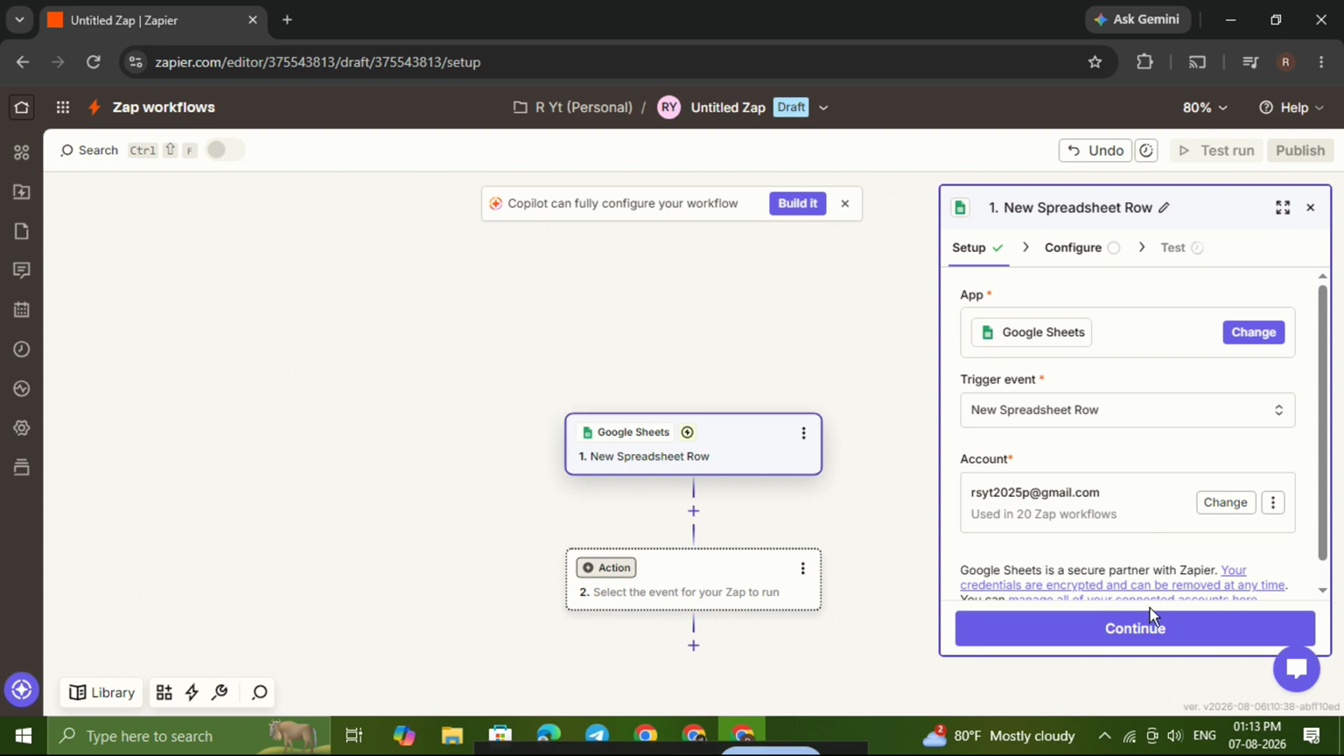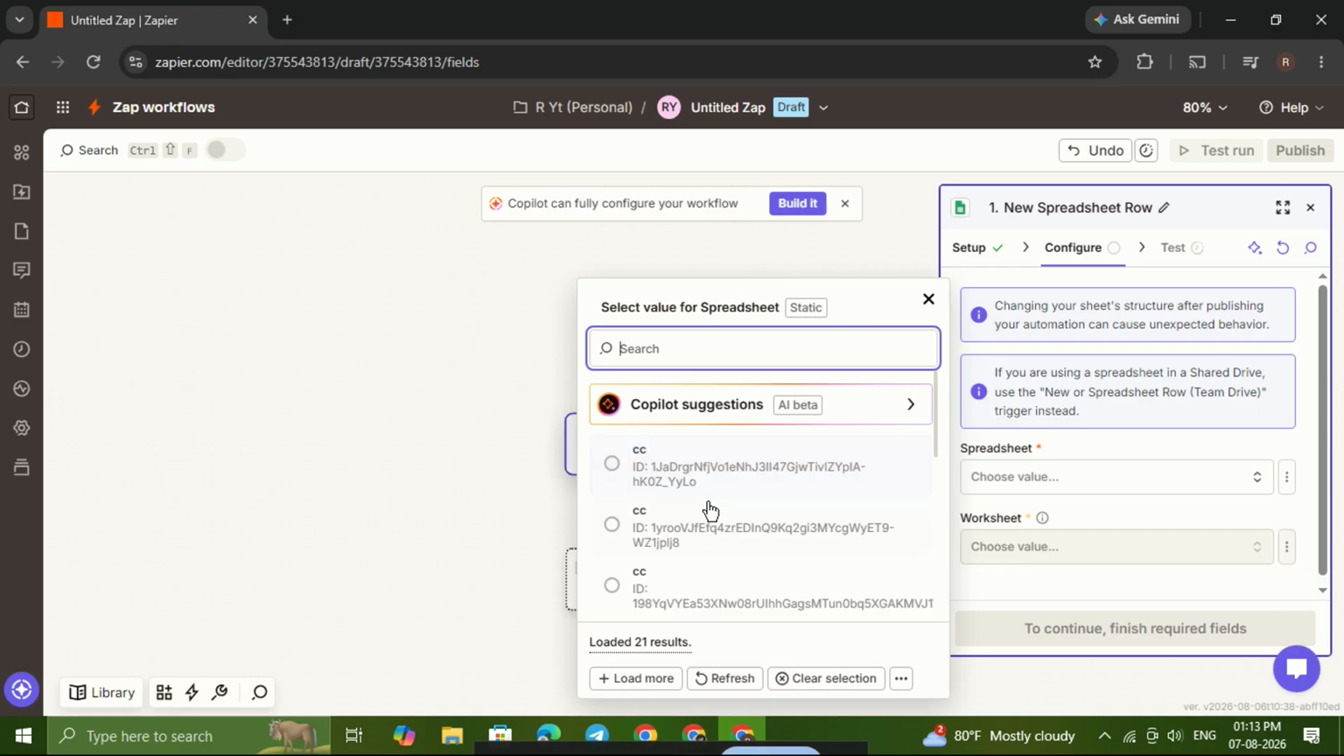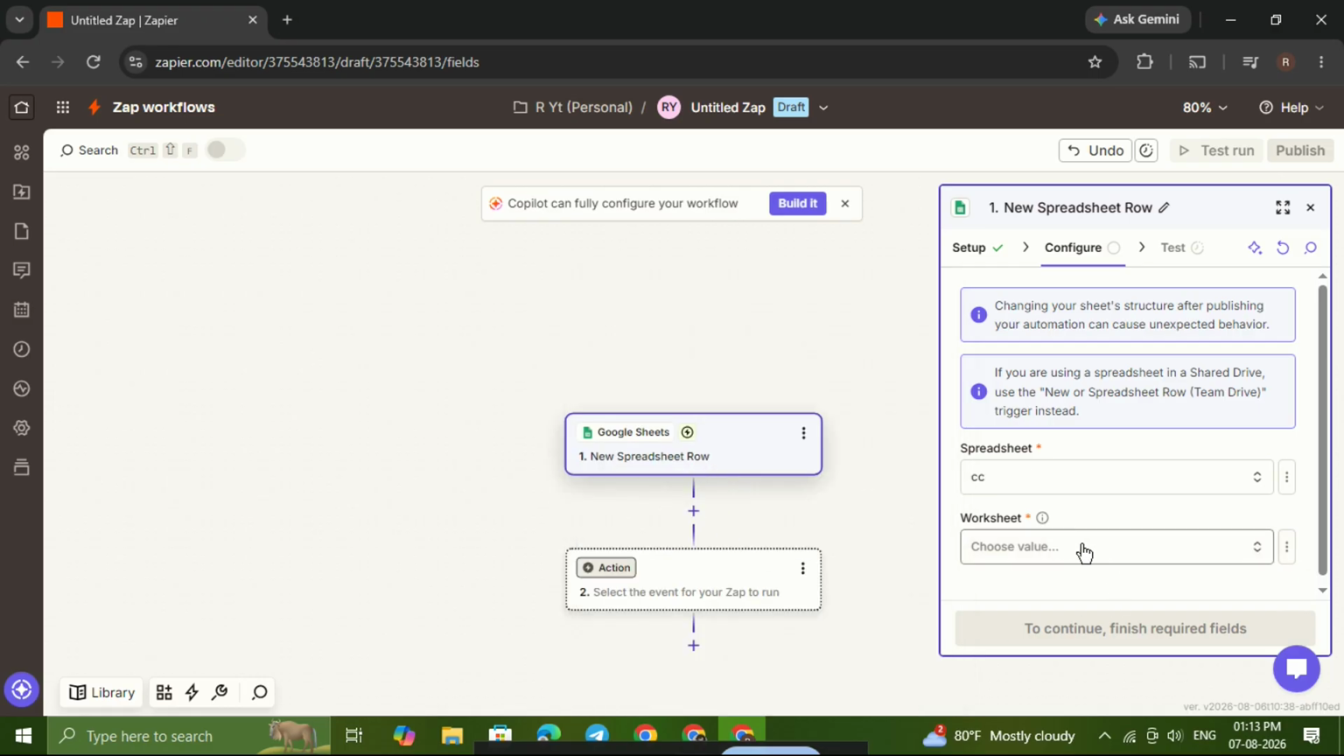Next, you'll usually need to configure the settings for the trigger. This is where you tell Zapier exactly what to monitor. Depending on the app, you may need to choose a specific spreadsheet, a table, a mailbox, a folder, a calendar, or some other source. Take your time here and make sure the settings match the exact place where the trigger should happen.